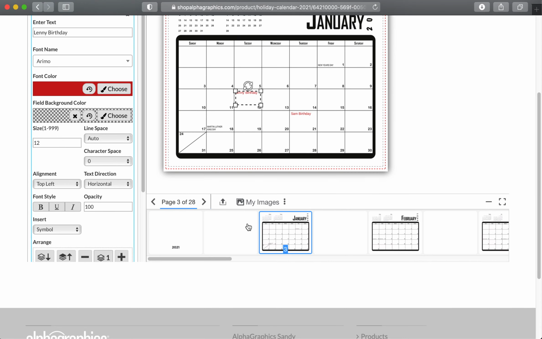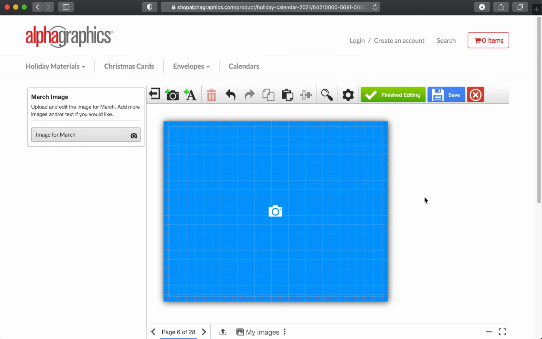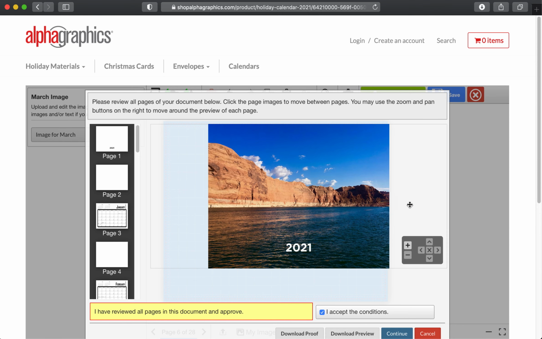Easy enough. So you do that for all the pages in the calendar. Each month, you've got images, you got custom dates. Once you're done, you click this Finish Editing button. It will give you a proof of all of those pages. You can review those and then accept them and continue, and that will put it into your cart, and then you can check out from there. So that's the basics.